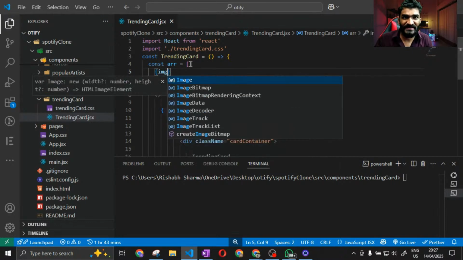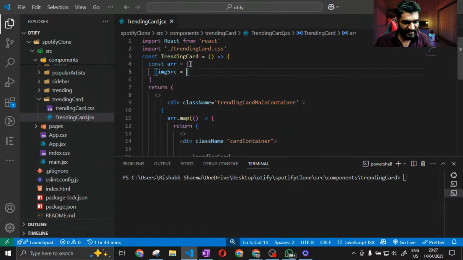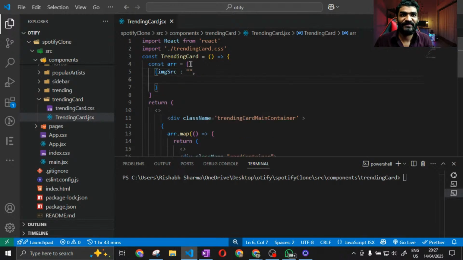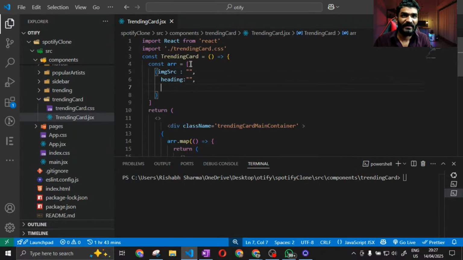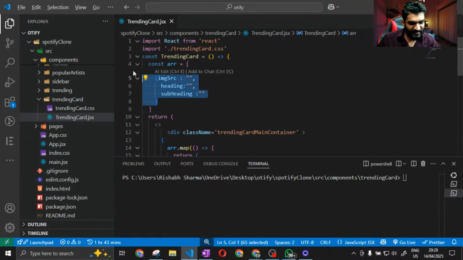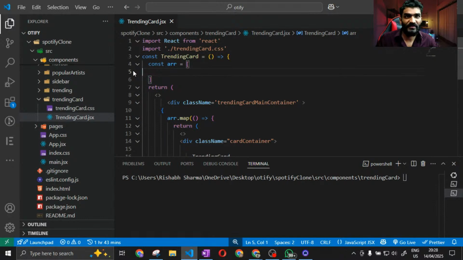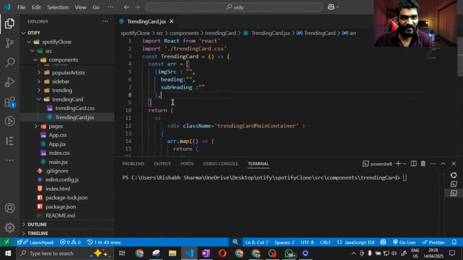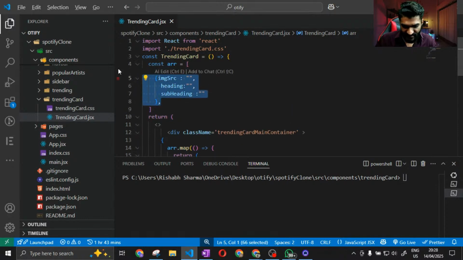जहाँ पे first one is image src, which will be something, right? Then comes your maybe heading, okay, which will be something. Then comes your subheading, which will be something, right? And like this I will copy the other things. Isko मैं sorry, control Z, right? And I will let this something like this.